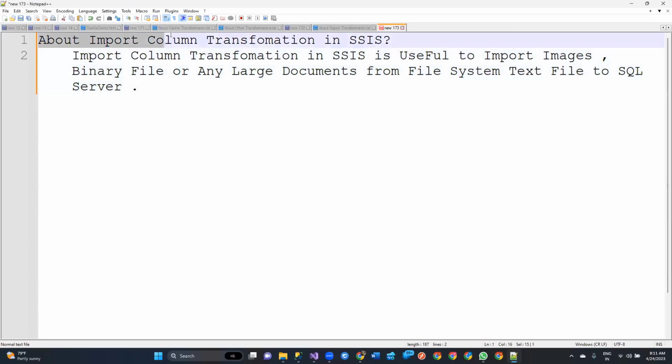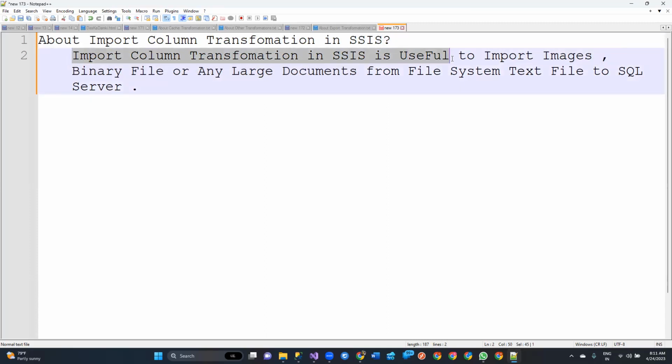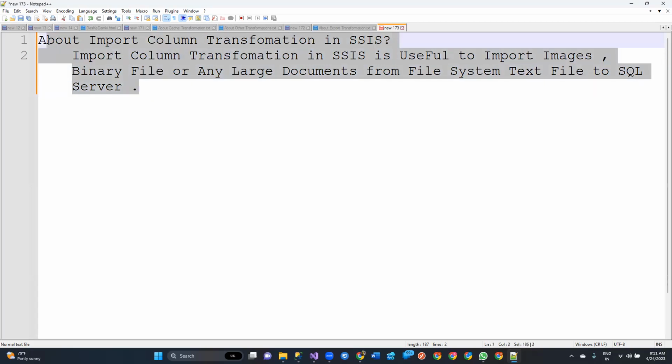So now we can discuss the import column transformation. What do you mean by the import column transformation? The import column transformation is useful to import images, binary files, or any large documents from the file system, using a text file, to SQL Server.